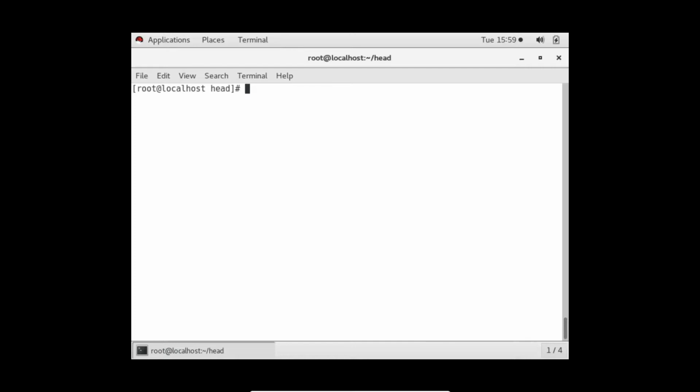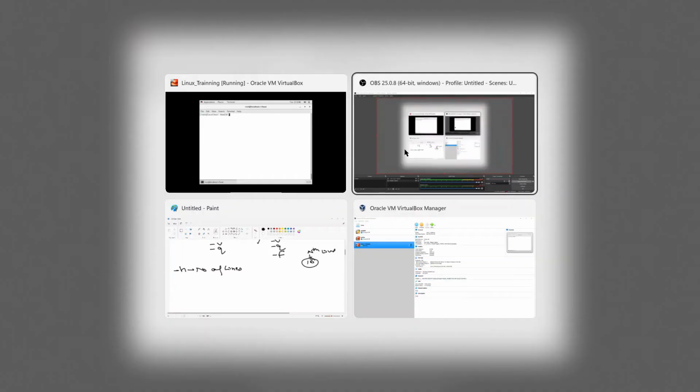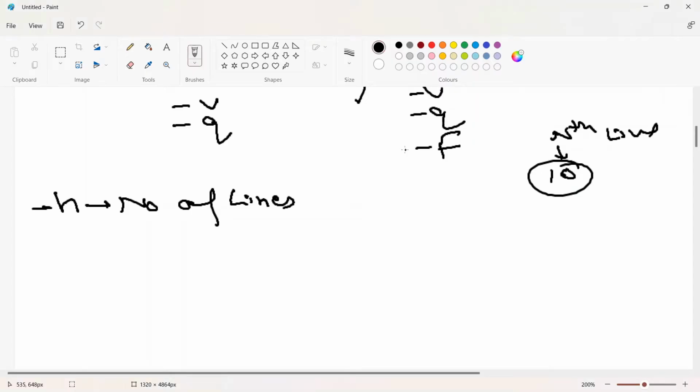Now what if I want to see only 2 lines, or let's say only the initial 5 lines? How can I do that? The option, as I told you, is -n. It will print that particular number of lines. So what you can do is head -n. N means number of lines. How many lines do I want to see? 5. Then the file name.